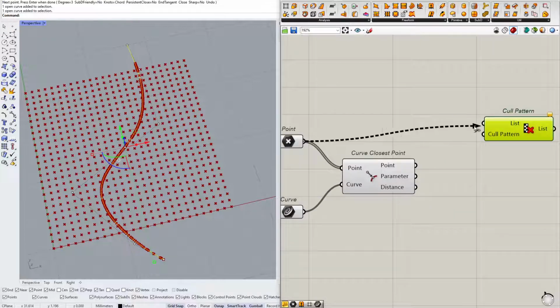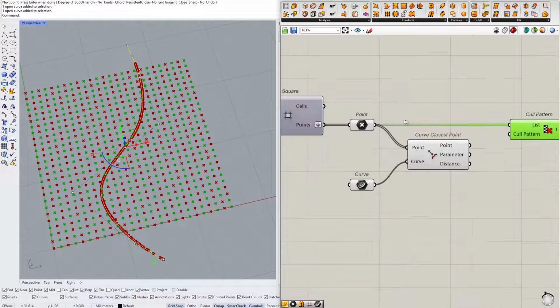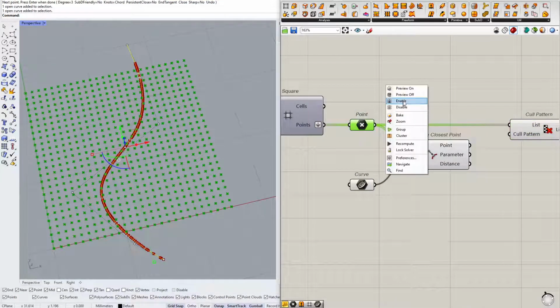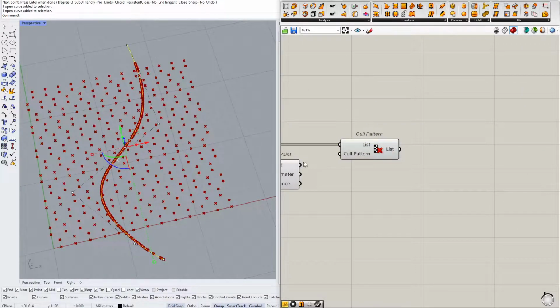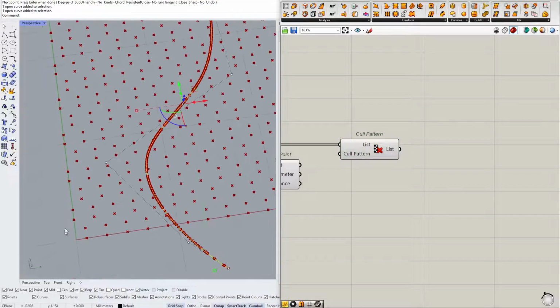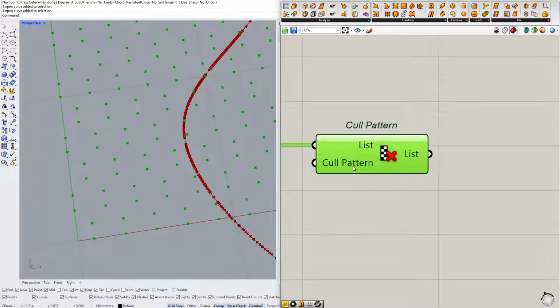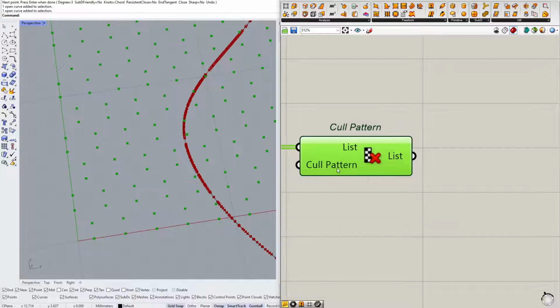I will input all of these points just as they are into the cull pattern. I will disable the preview of the points of the source grid, and this is what I receive. You can clearly see that I have fewer points than there were in the source list, and this is because of this culling pattern, how it is called. By default, the culling pattern is specified as false, false, true, true.